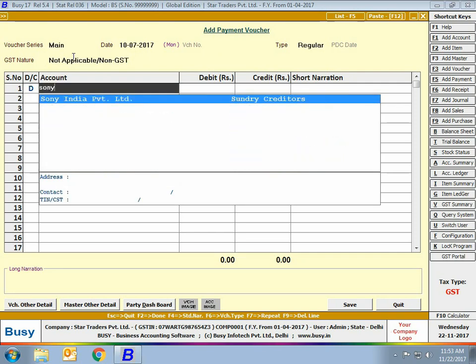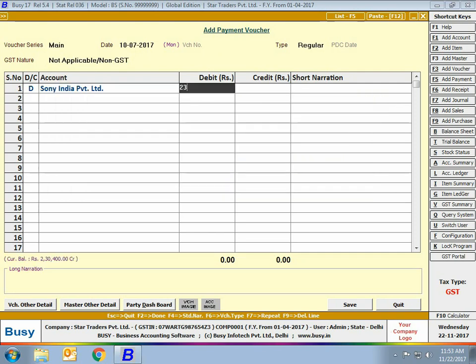We are debiting Sony India Private Limited with 2,30,400 rupees and crediting HDFC Bank with 2,30,400 rupees. This means we have made payment to Sony India Private Limited through HDFC Bank. Click the Save button to save the transaction.